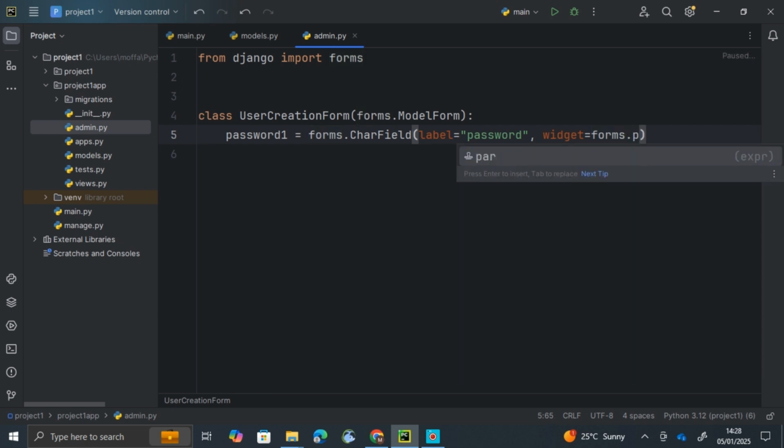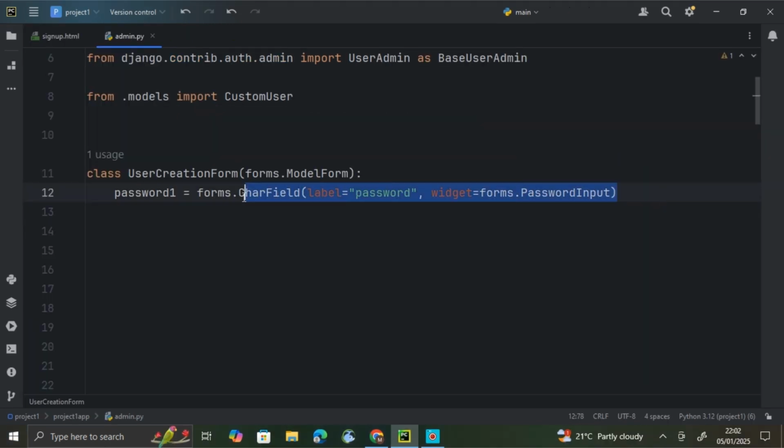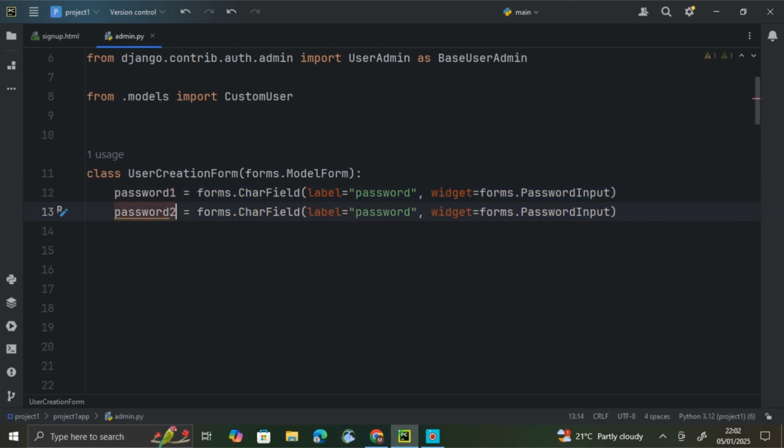Forms.PasswordInput. Oh god, PasswordInput. The P should be capital. Let's get this P to capital. So we'll copy and paste to create the password2, then edit the password1. So for password2, for the label include password confirmation.